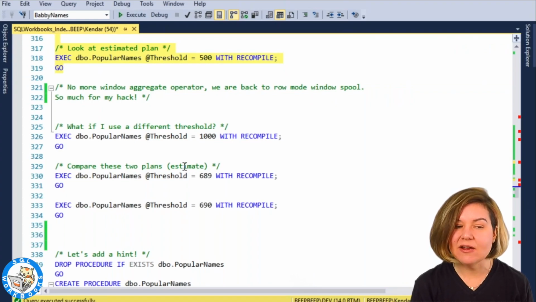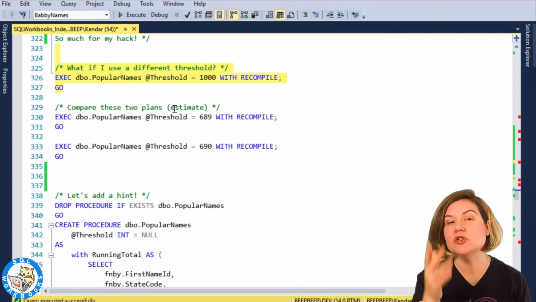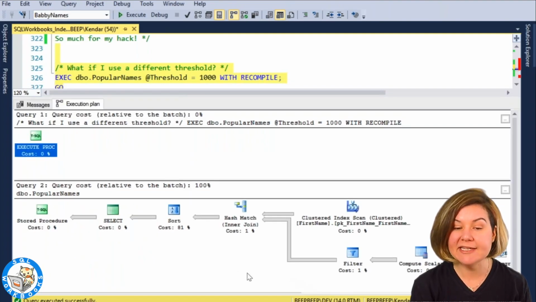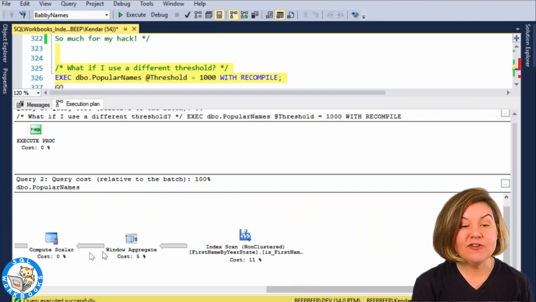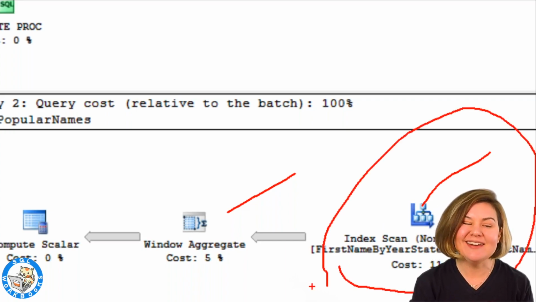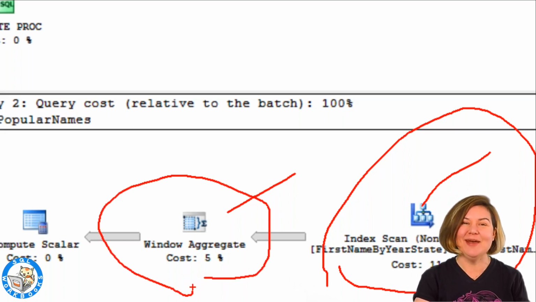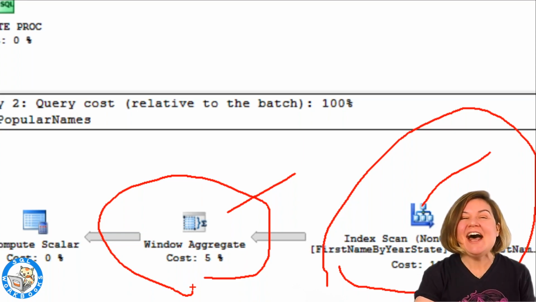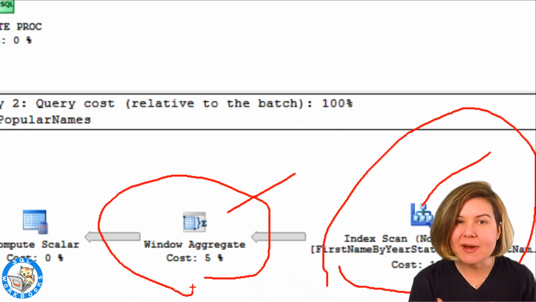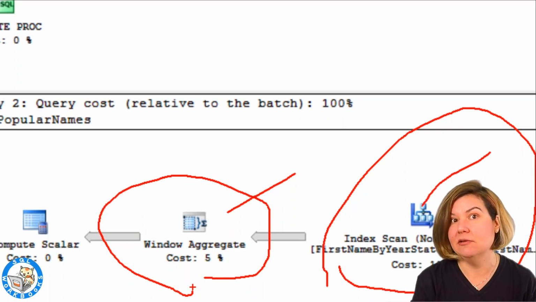Well, is this a given with my query, or is it just something about my query? I've been using threshold equals 500 so far. What if I say threshold equals 1,000? I did an estimated plan again, and sure enough, if I change my threshold, it decides, oh, I can use this rowstore index, and now that my estimated rows have changed somewhat, okay, I'll give you your window aggregate batch operator. So it's not that it can't do it. There's just something about the way my query was optimizing with the costs and the row estimates where it didn't think it was worth it.